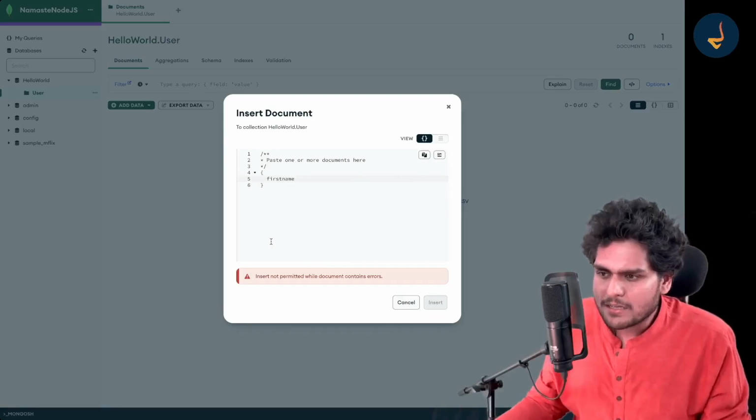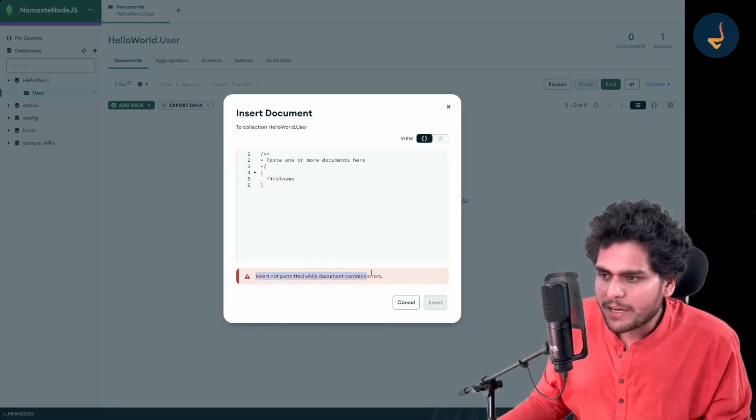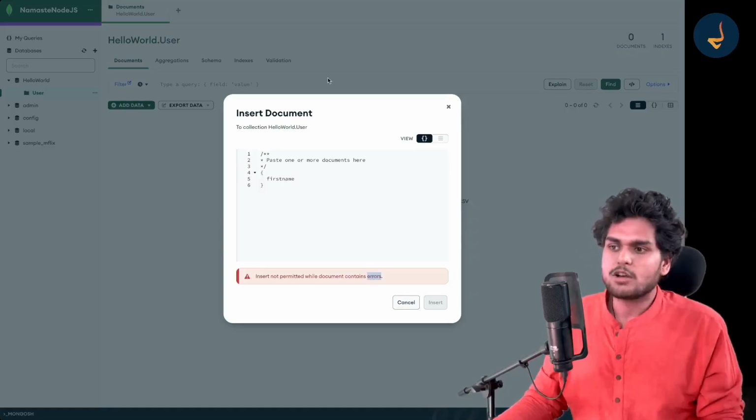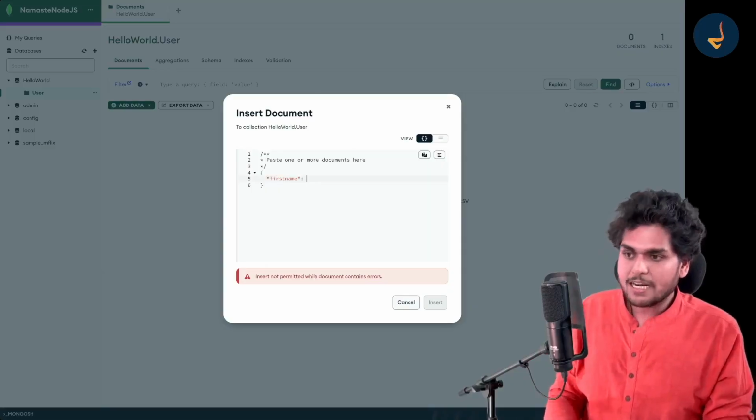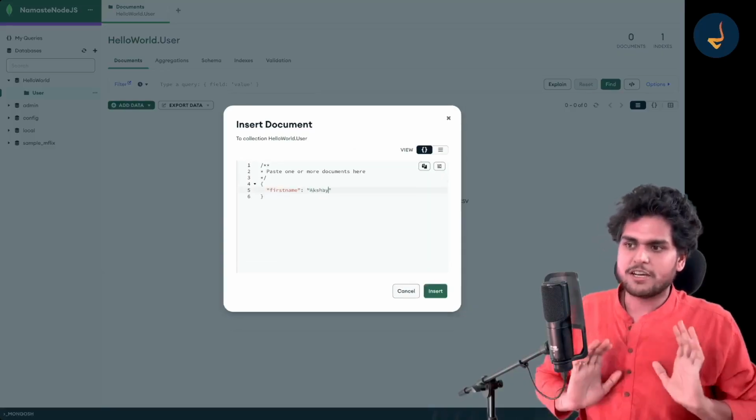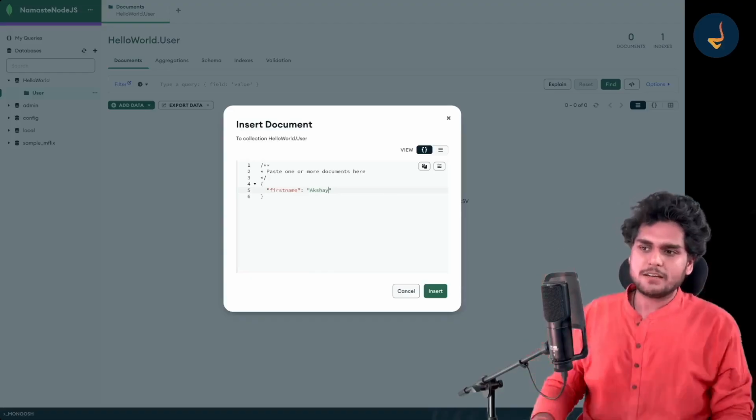While, see, it is saying some error. Insert not permitted while the document contains errors. Yes, so your document should not have errors. So I have my first name, and let's give it Akshay, right? So this is a valid document.